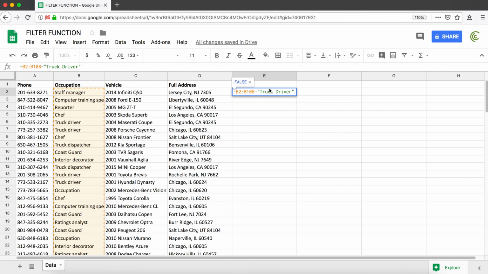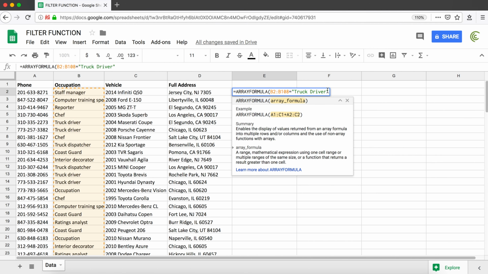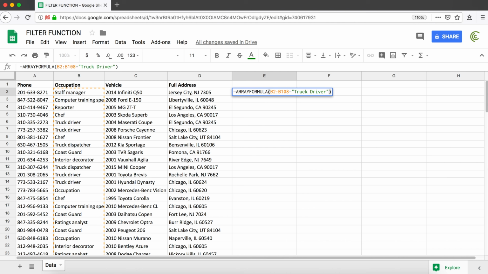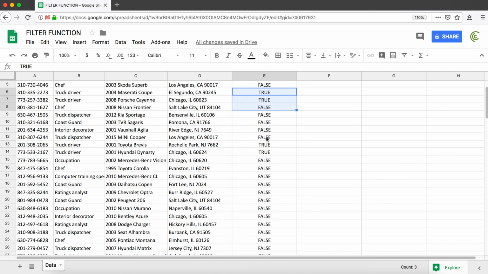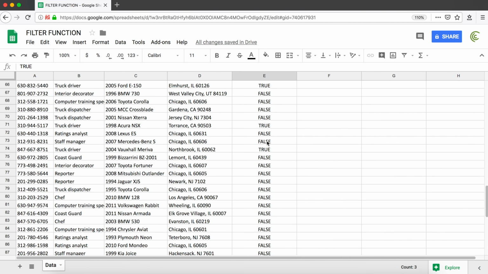So what I have to do is take this entire formula that I built and put it inside of a function called array formula. And if I do that, it will understand that I'm expecting an array or a range as a result. So if I hit enter, see, it gives me this entire range. It's checking every single one of these against my test if it equals truck driver, and it keeps saying false until, well, as you can see, it's a truck driver, so it gives you true. And then it keeps going until the end.